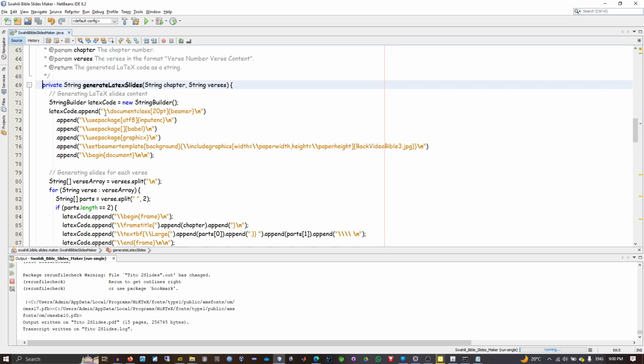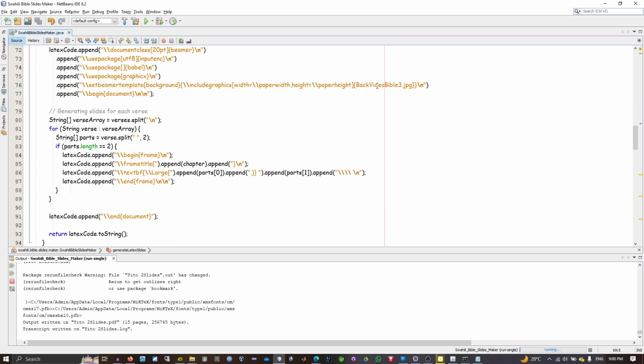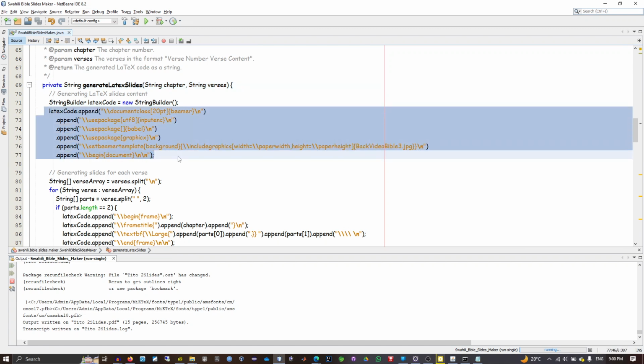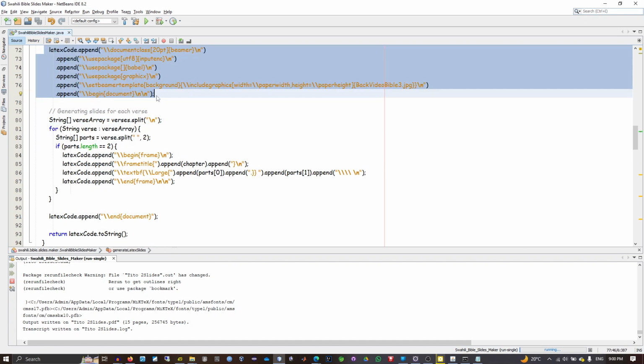So this is the header. This will go to the preamble. And now this one, we have a background. If you check the slides we used in the demo, this image is the one we're using for the background. So the code is not really complicated. It's simple. We just have to have this preamble. This will go for the preamble, then the begin document. Then for the verses, we are splitting using the line.